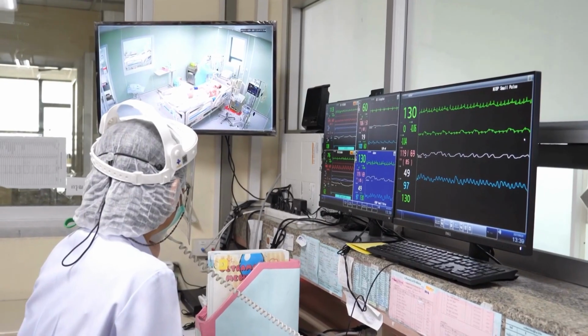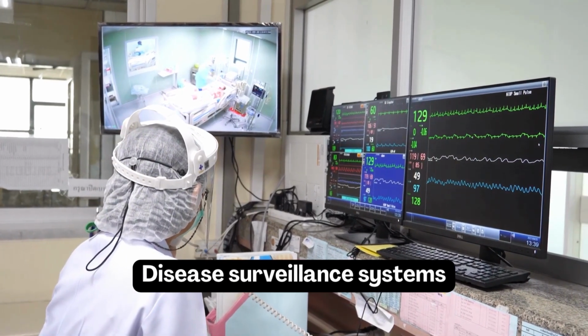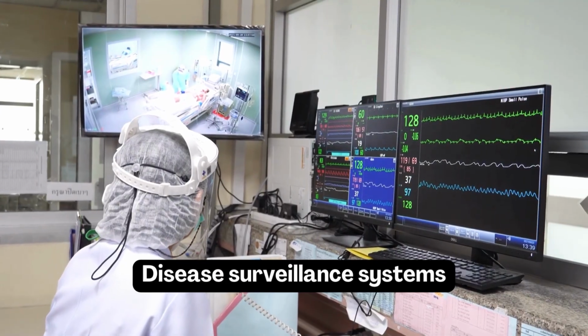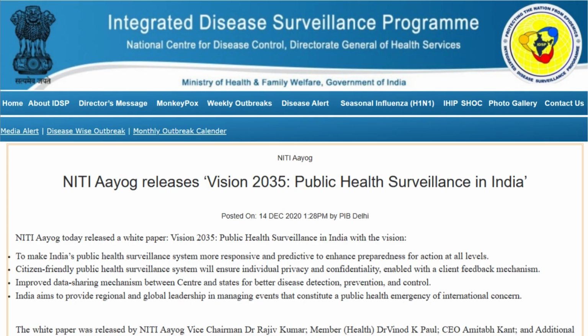Now, the role of surveillance and rapid response in the prevention of outbreaks. Quick detection is the first line of defense against epidemics. Disaster teams use disease surveillance systems to track new cases in real time. In India, this includes the Integrated Disease Surveillance Program, IDSP, and NITI Aayog's Vision 2035, which aims for a tech-driven public health network.